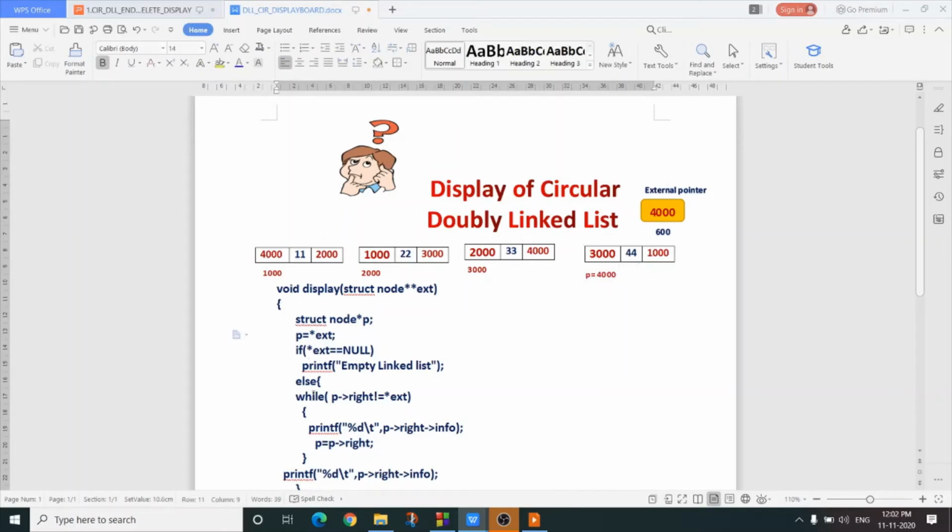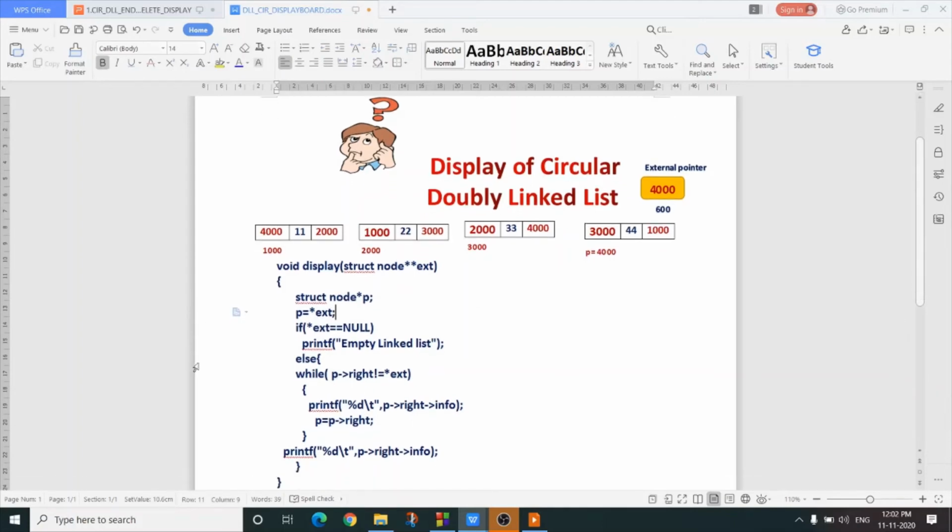Now, if star ext equals null, then we can say that our linked list is empty, no nodes are there. Otherwise, I start one while loop. While p arrow right not equal to star ext, I have to print the whole linked list info part. Means first time, is p arrow right star ext? Star ext means what? 4000. P is what? 4000.